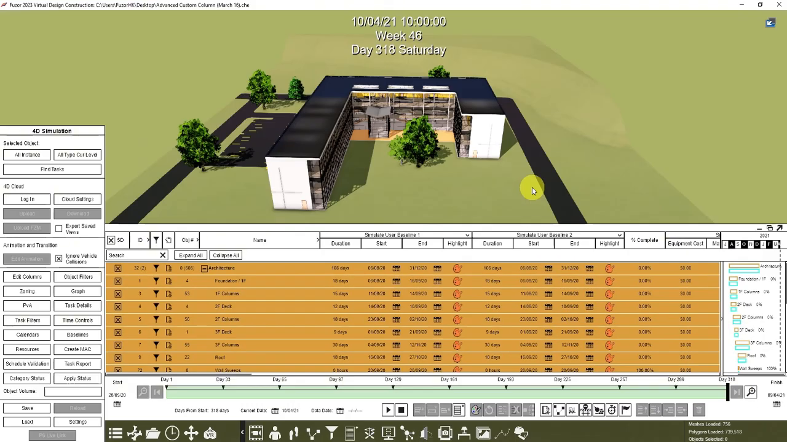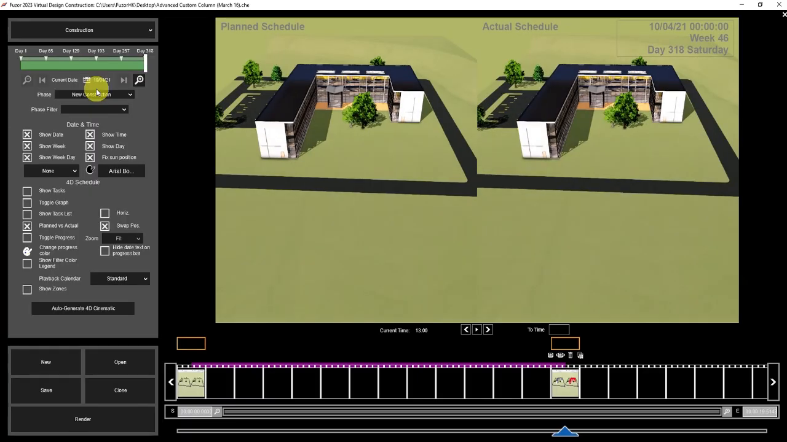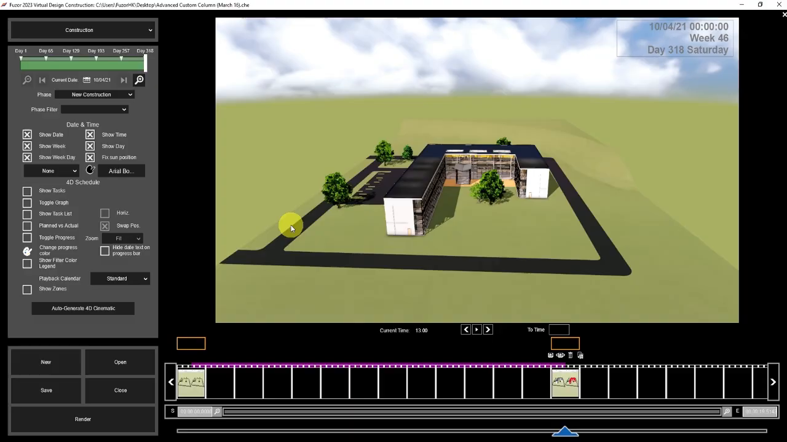Next part is how to show the simulate actual schedule in the video. So in 4D simulation, let's change this to simulate actual, this one as well. Then go back to fly-through. Then in construction, disable planned versus actual. So the 4D video will be generated based on the actual schedule.